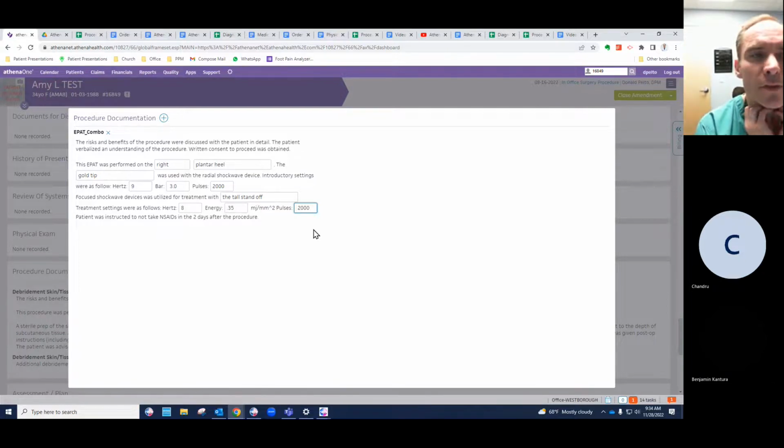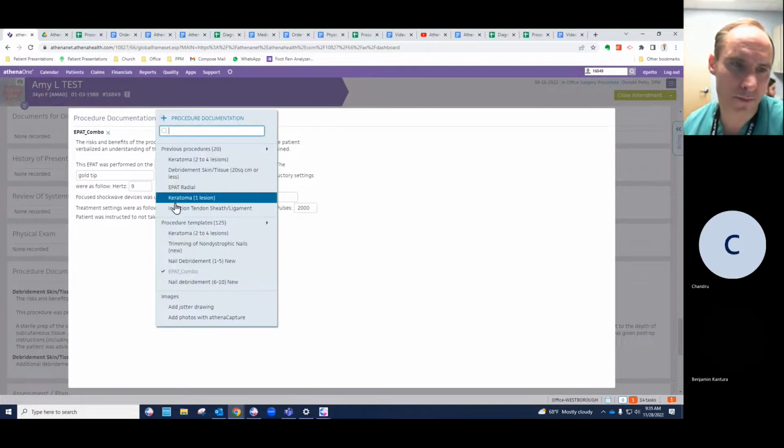The reason I have different documentations is that sometimes the radial one is only in my Worcester office, and the radial and the focused one is in my Westboro office. So depending on that, which one we're doing. Okay, that's how you do the EPAT documentation.